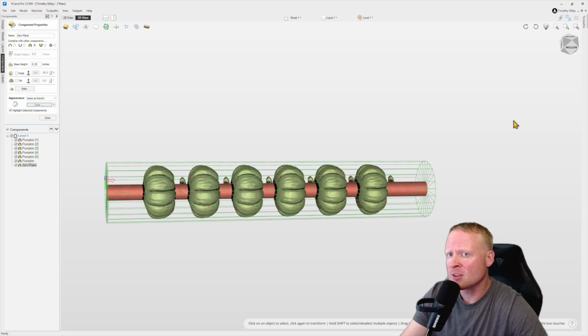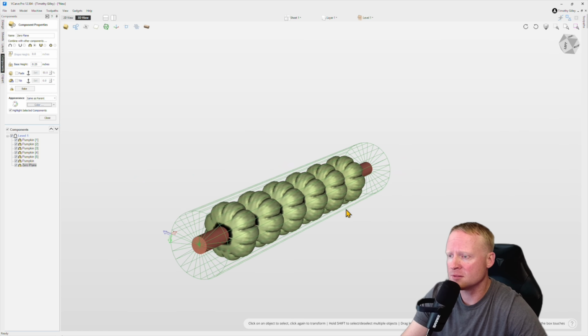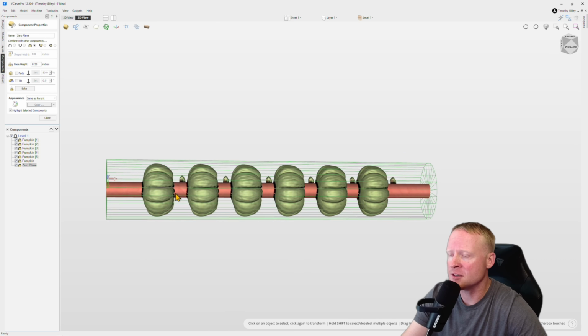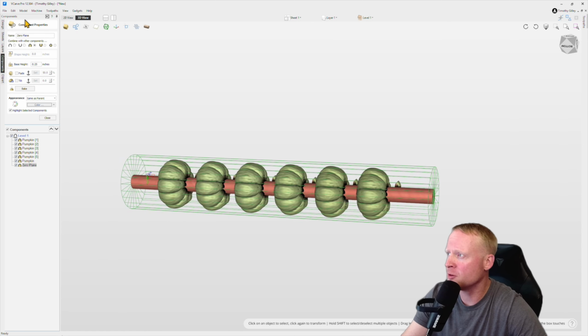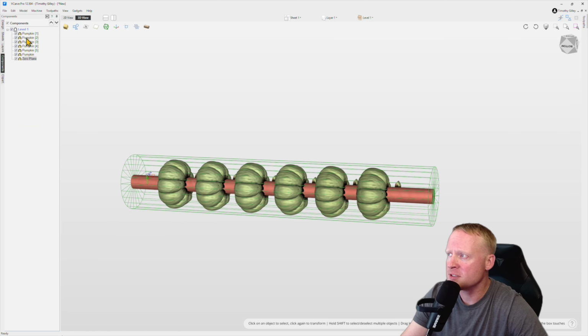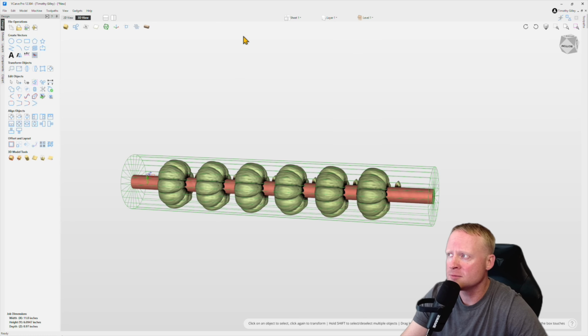So the next thing we need to do here, and I'm pretty much done with this, honestly. I'm not really worried about the stems. I'm going to cut them off. So that looks pretty good to me. So we're going to go ahead and make some toolpaths out of this. Go ahead and close your properties tab, go back into design, and then open up your toolpaths tab.